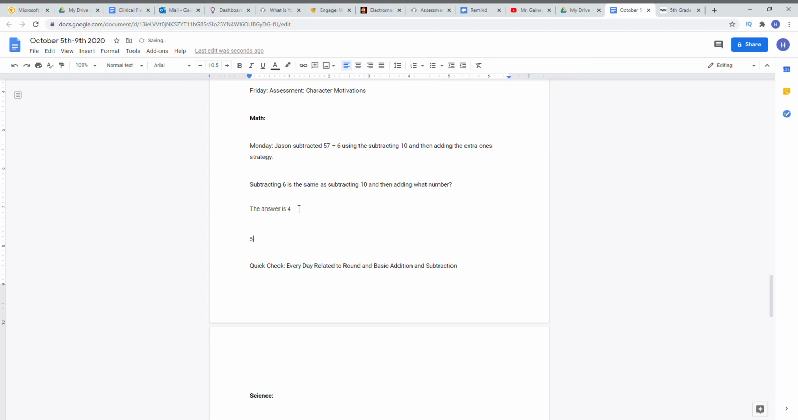But instead of saying 57 minus 6, which you could just do and say that's going to be 51, they want you to know that you can do 57 minus 10, which equals 47. And then you can count up 4, because 10 minus 6 is 4. So you go 47, 48, 49, 50, 51. So I think they're making it way too confusing.